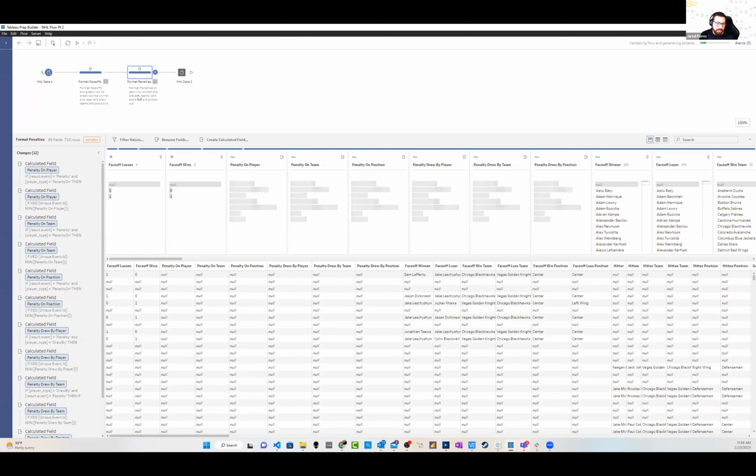Same for penalties. I'm pulling out, again, who the penalty was on, who drew the penalty, what their position was, and what their team was.